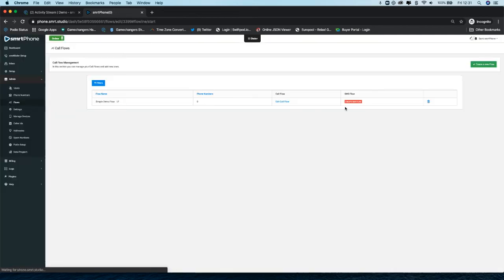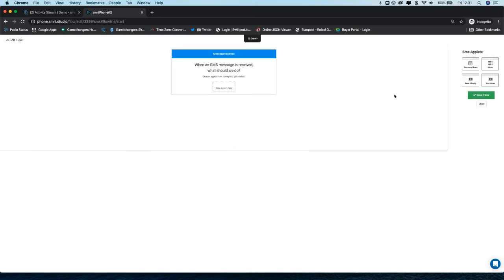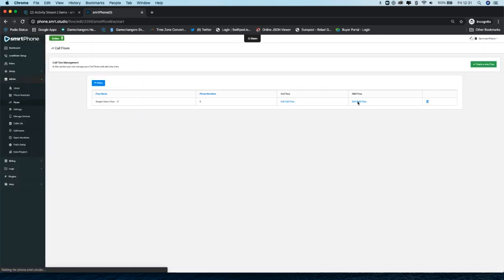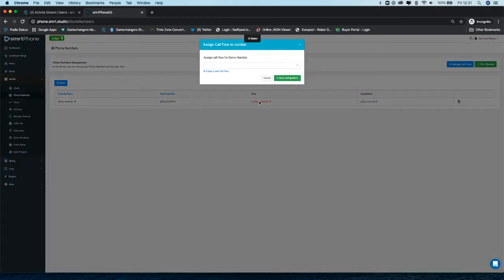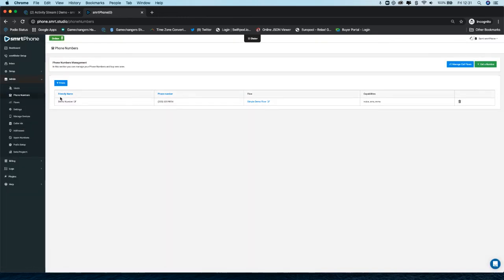Second thing I'm going to do for this number is I'm going to create a simple SMS flow. You need to do this in order to log SMSs in your system. And I'm just going to quickly drop the SMS inbox here, assign it to myself, and that is it. That's all I have to do. Finally, I'm going to go back to my numbers, and I'm going to select the flow that I just created for this demo number. We are now 100% ready to make a call.